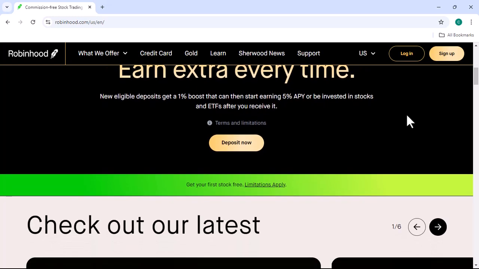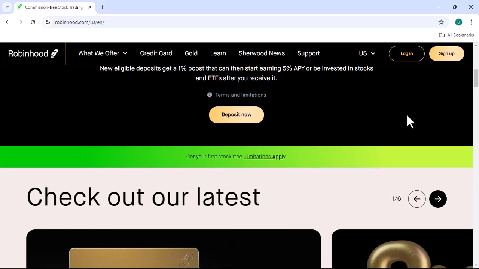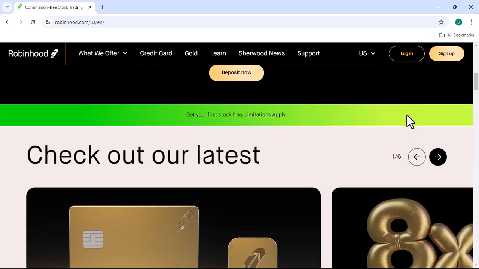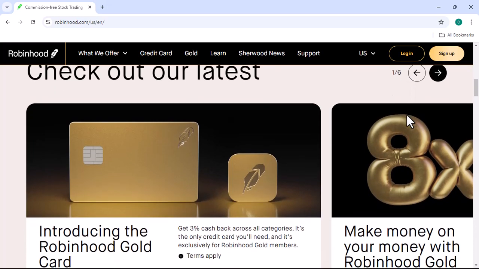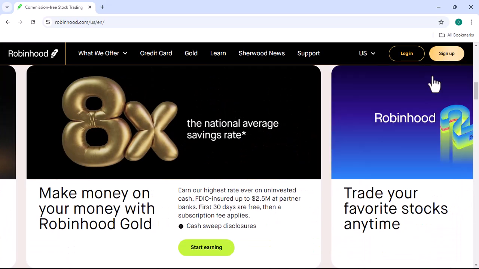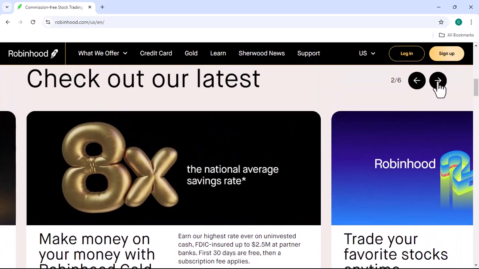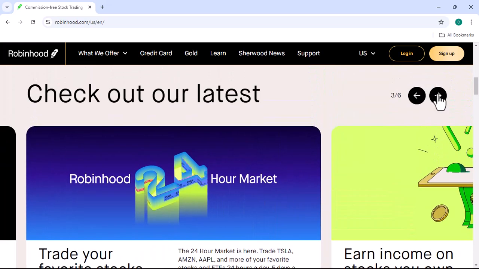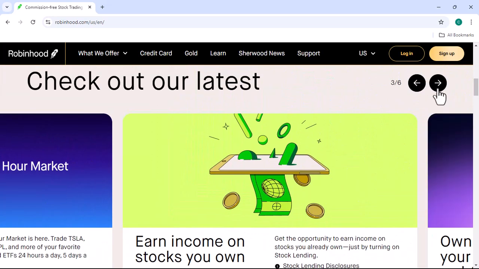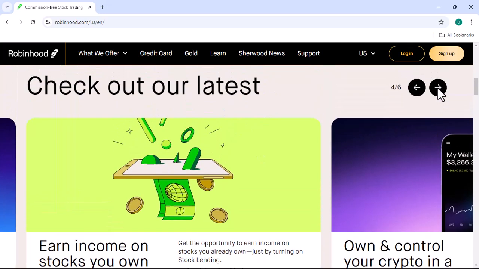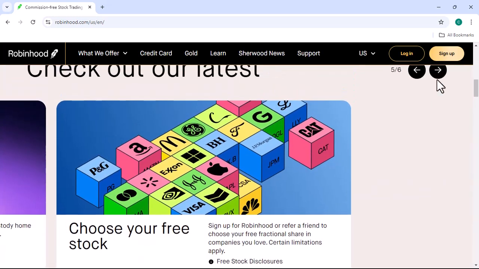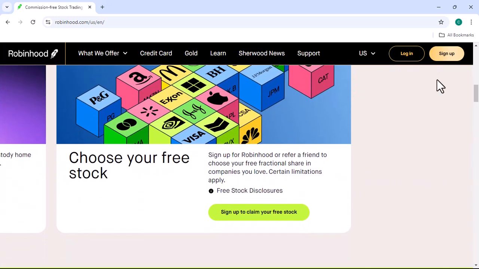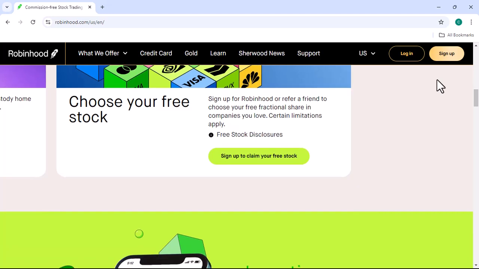Robinhood has become a popular platform, especially among younger investors, thanks to its user-friendly interface and commission-free trading. But like any financial platform, it's crucial to understand the ins and outs of moving your money, both in and out. In this video, we'll walk you through the process of withdrawing money from your Robinhood account, step by step. We'll cover everything you need to know, from the different withdrawal methods available to potential fees and processing times. So, if you're ready to learn how to access your funds, let's dive right in.